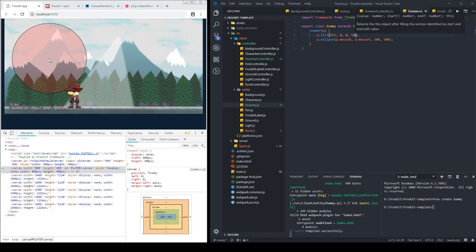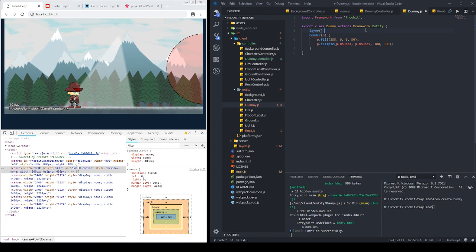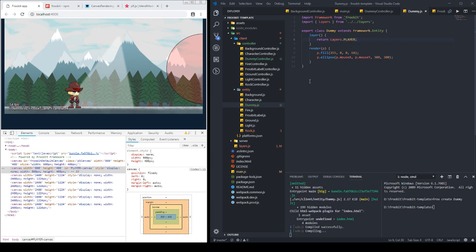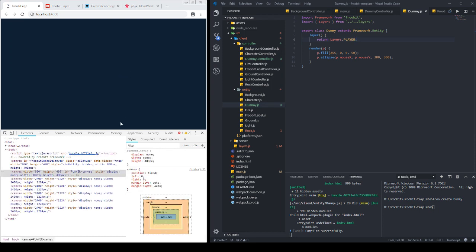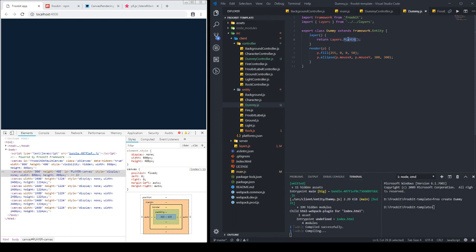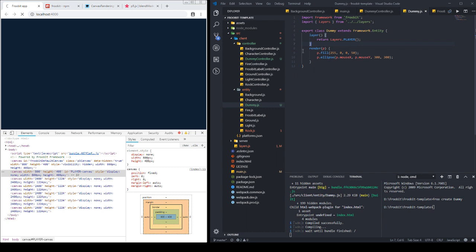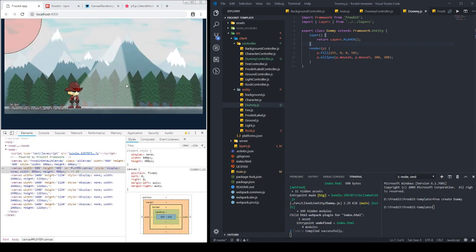It's transparent now, but it's still behind our character. What we can do now is override the layer method and return layers and player, so it will be in the same layer together with our player. So let's see what happens now. We have an error. Yeah, I know why. Because we need to call it, because player is actually a function. Okay, so we should see this.